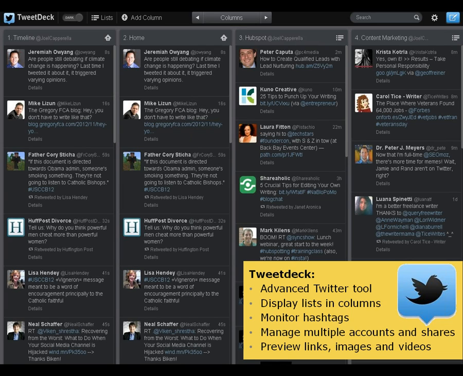It also lets you manage multiple accounts, including your Facebook accounts, and I think your LinkedIn as well. So it's a great way to manage multiple accounts. You could share multiple feeds.